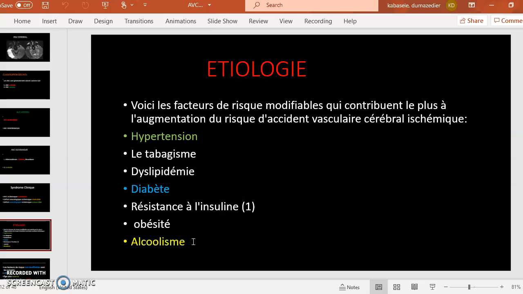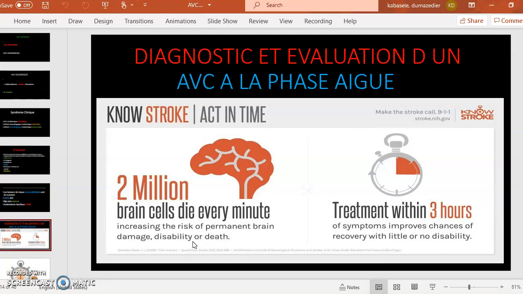The reason is that stroke awareness will be based on prevention. For prevention we should work to help people control their blood pressure if they have high blood pressure, reduce smoking or stop smoking, and control their cholesterol level. If you are diabetic, you should control it, and for obesity, you should do a lot of exercise to reduce weight. And for alcoholism also, we should do our best to lead this message.